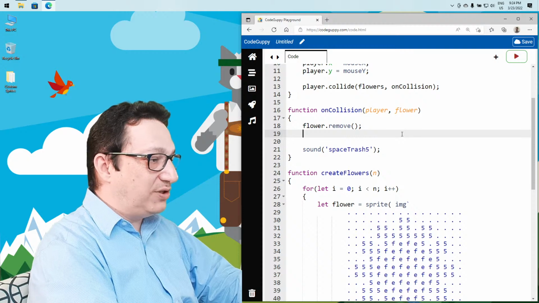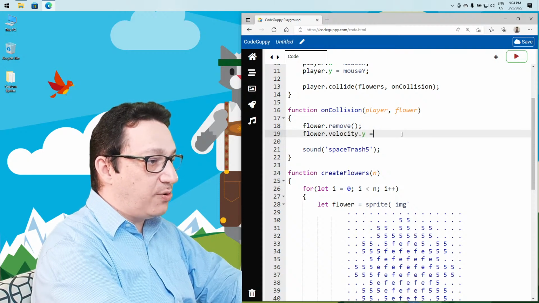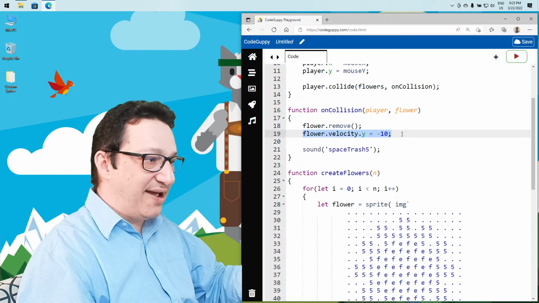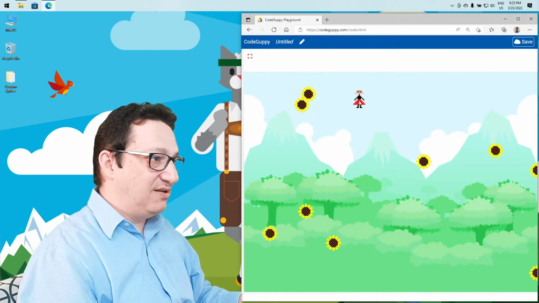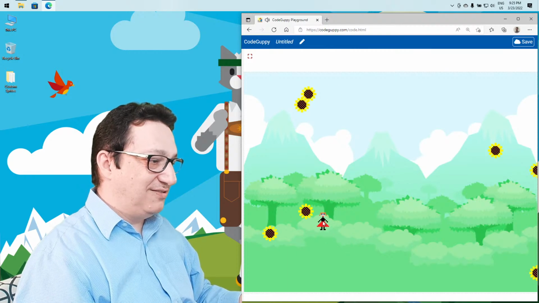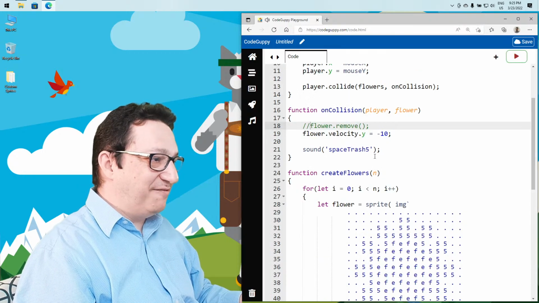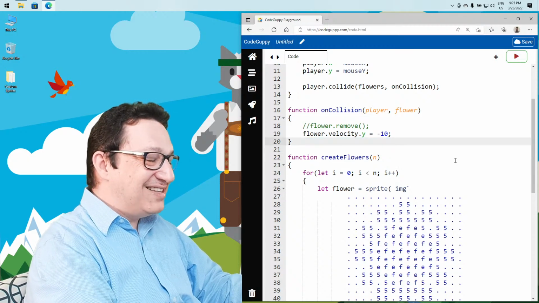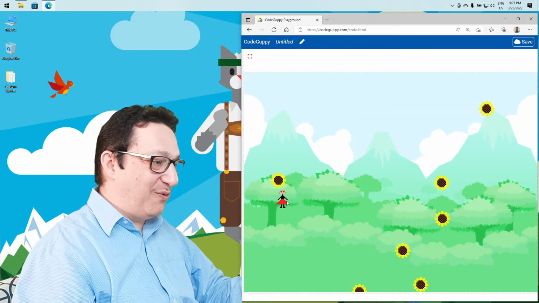Also, other than remove, what we can say is set velocity.y equal -10. Yesterday we used to set also velocity on x, so it goes in diagonal. Let's just set the y to go vertical. And we are collecting flowers here, and I don't want the sound at this moment. So we can basically collect flowers just like that.